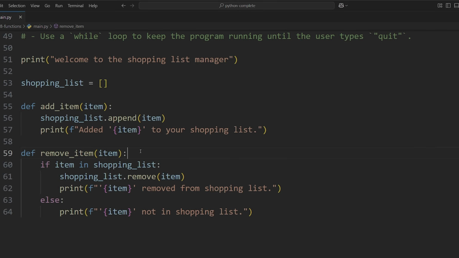Nice. So just to reiterate, we're going to call the remove item function. We're going to pass in an item. We're going to check to see first if the item is actually in the list. If it is, then we're going to remove it from the list. And then we're going to print out the confirmation.